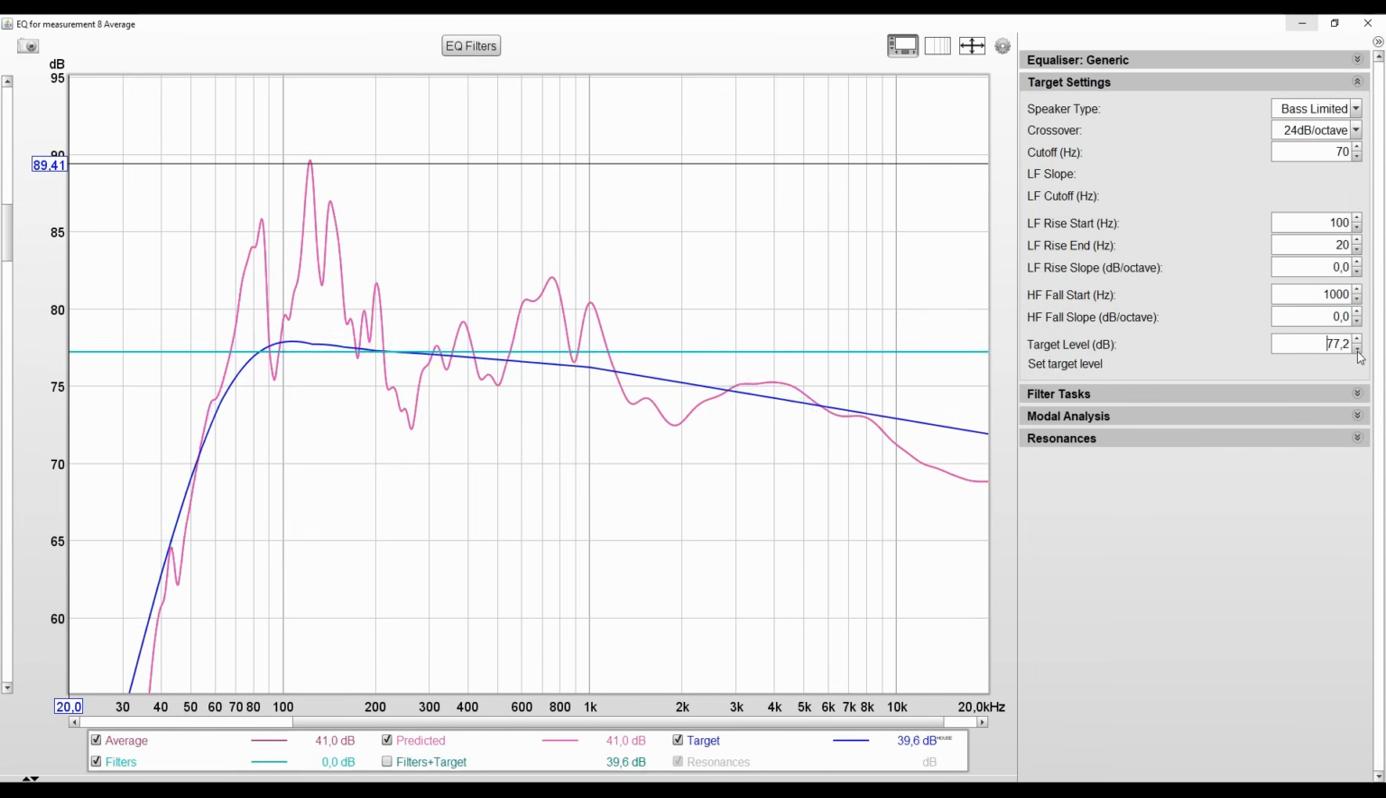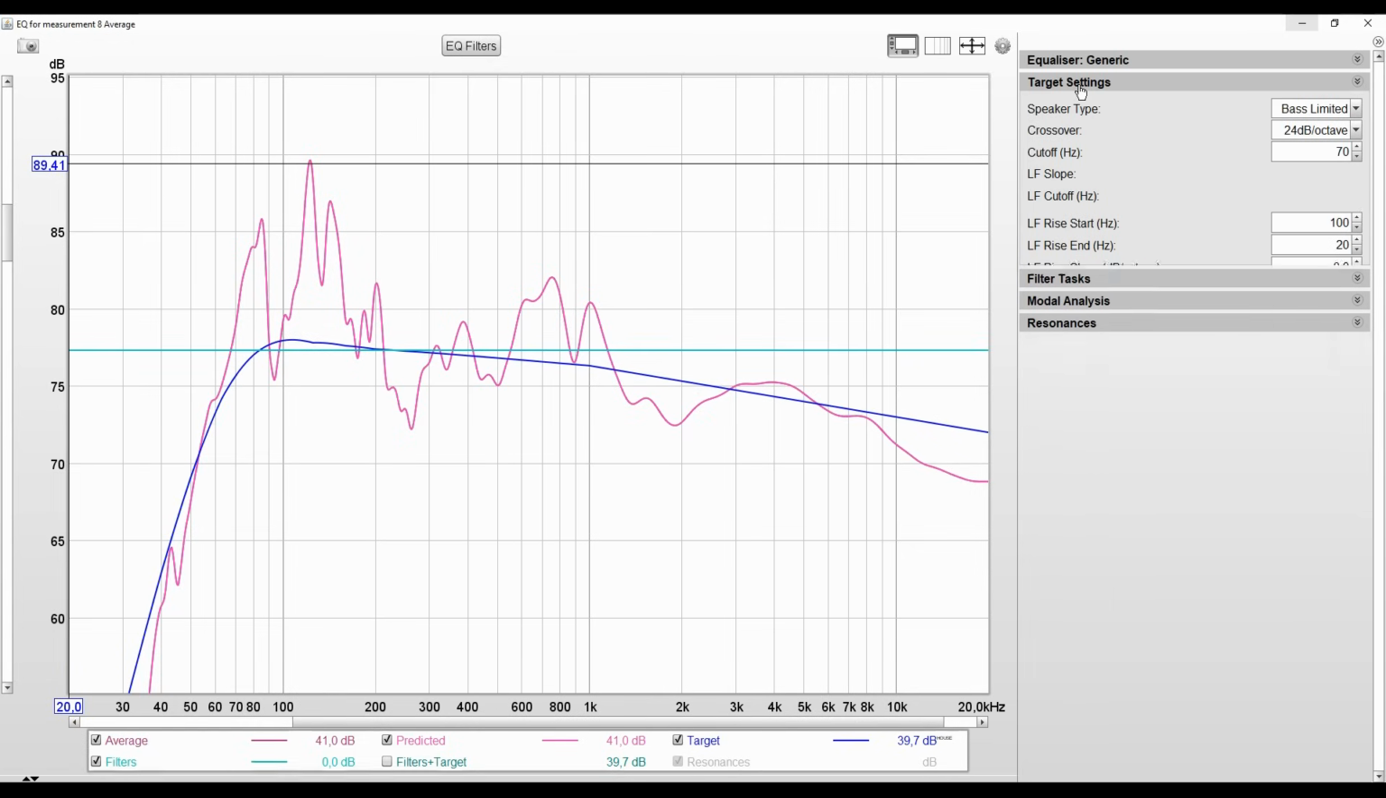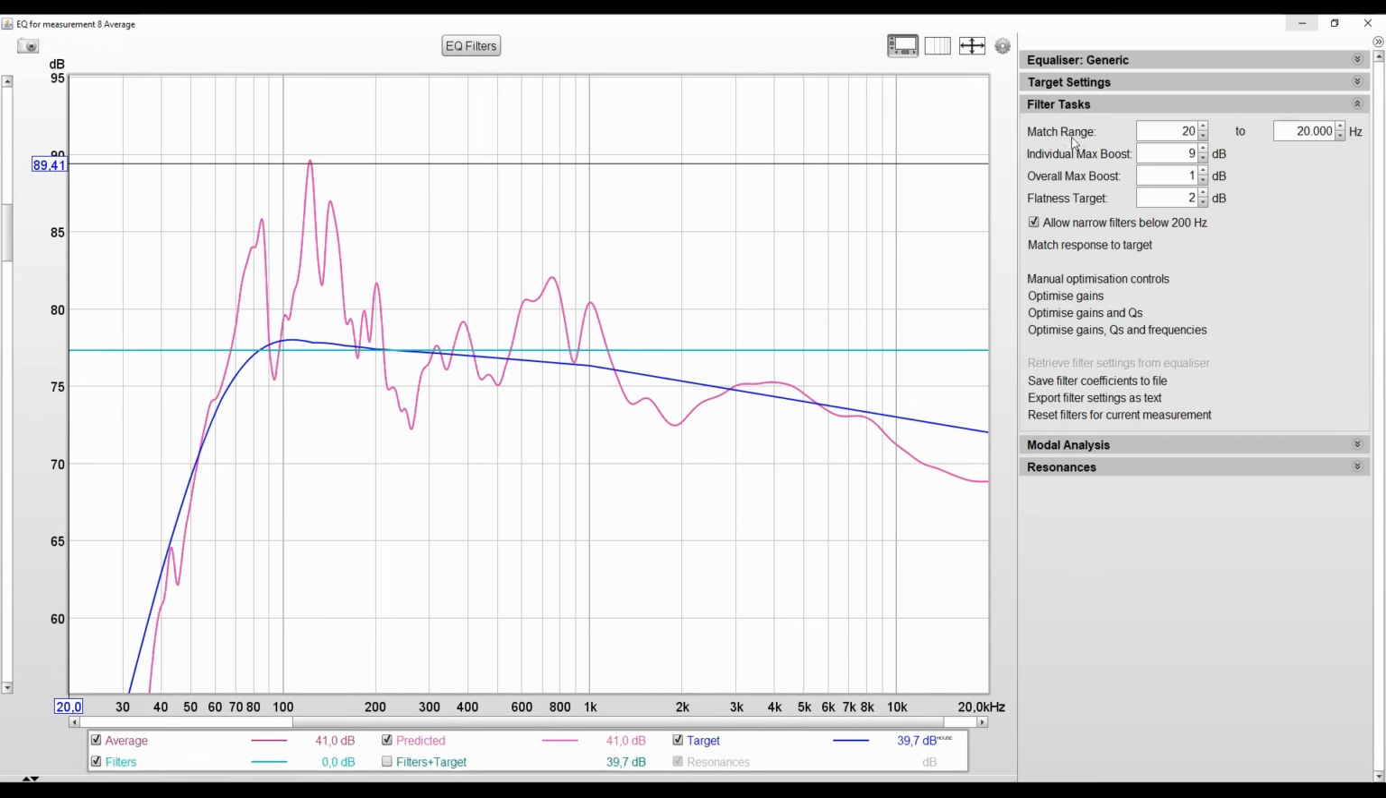Now it is time to generate the EQ correction filters in the filter task section. First, you have to specify the range the filters should be calculated for. Because a typical human can hear from 20 to about 20,000 Hz, that's the default range you should use. Individual max boost describes how much each filter can boost a certain frequency, and I would recommend setting this to about 6. The overall max boost should be 0.